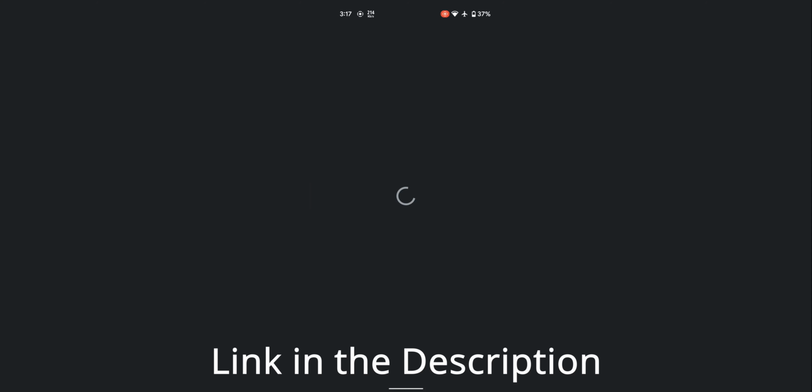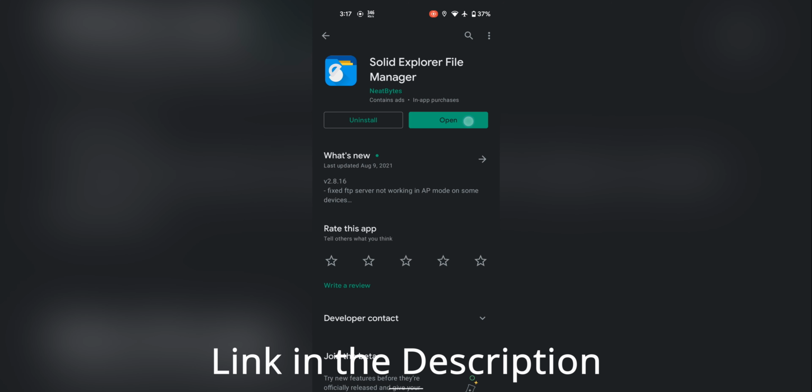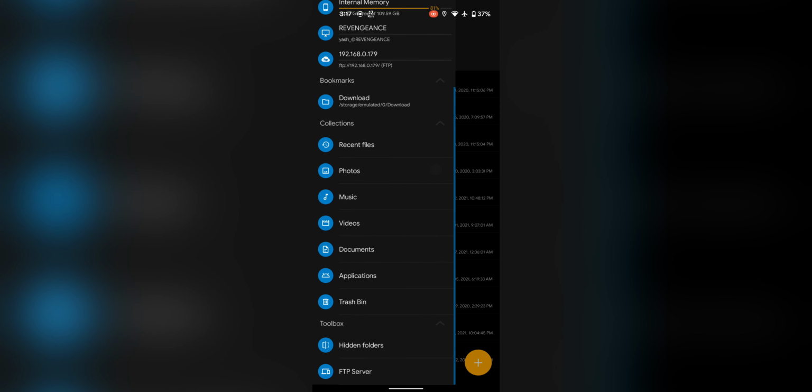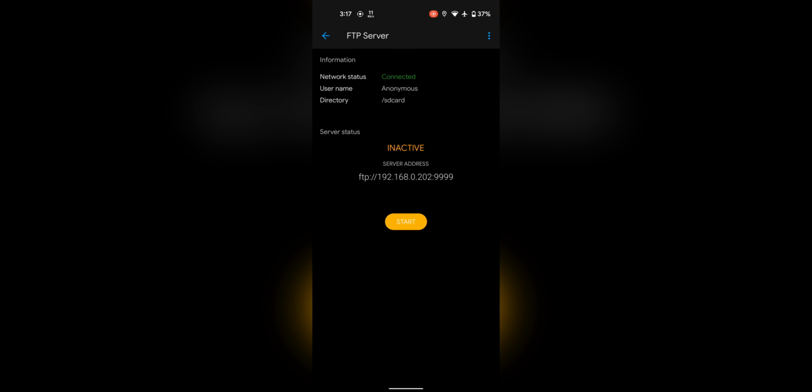On your phone, download and open Solid Explorer. Click the three little lines on the top and scroll all the way down to FTP server. Then click start and take a note of that IP address.